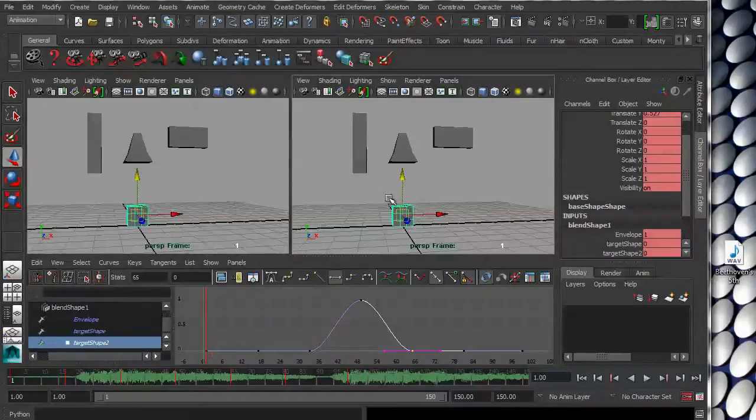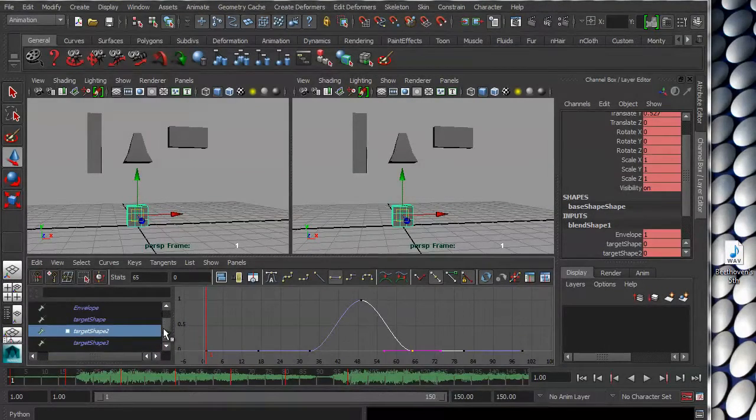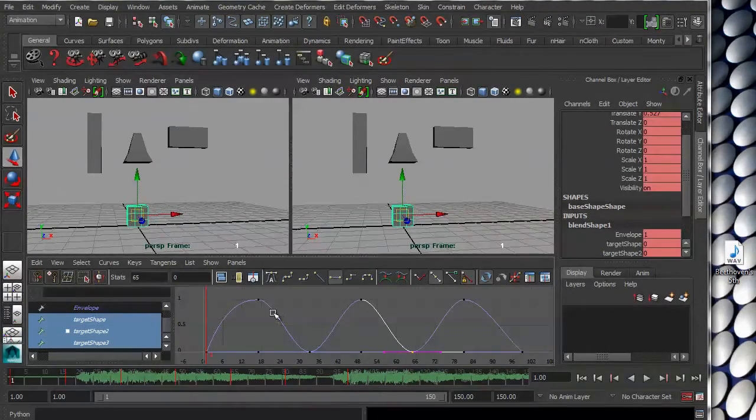So I'm going to go ahead and blow away all the animation that we did in the last video. So if I take my target shapes here, hit A, and delete everything. Have no animation. So we find the accents, which will be about here, about 33.